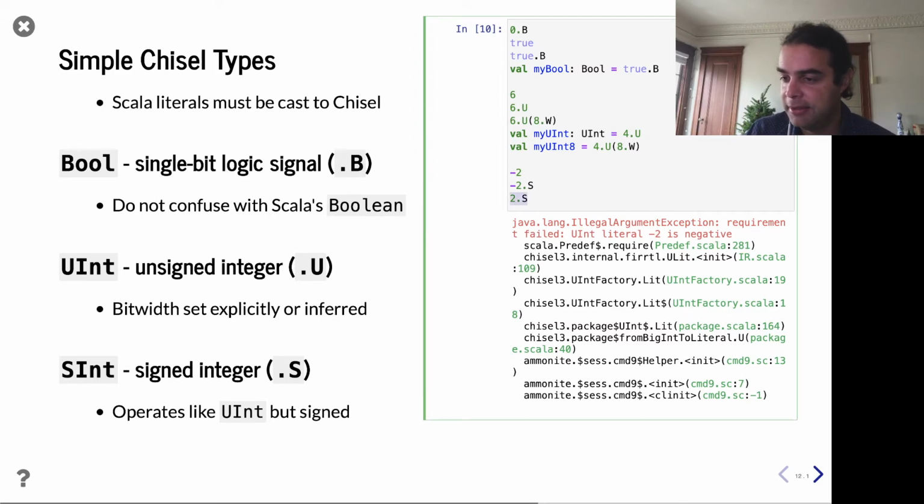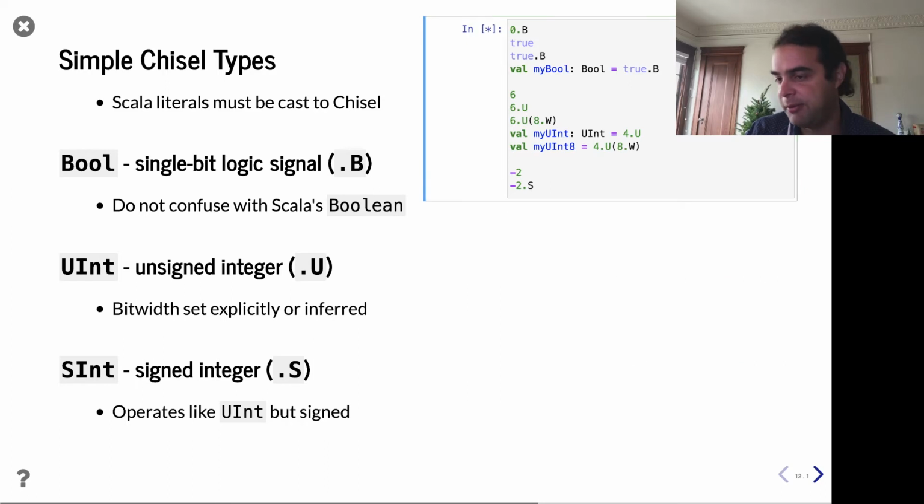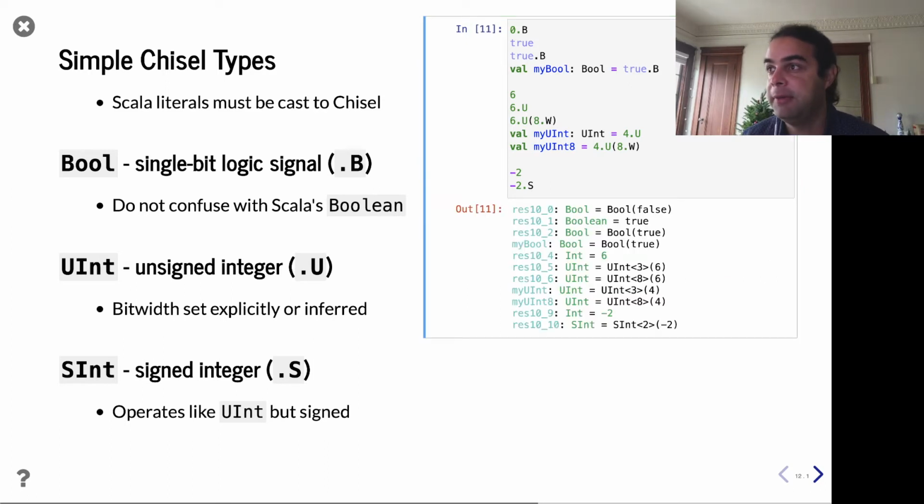So, okay, we have literals. We've been doing some stuff with types so far, playing around with it. I'm going to pause for just a second in case there are any questions.